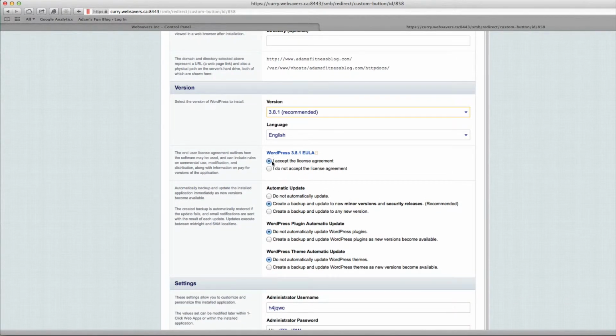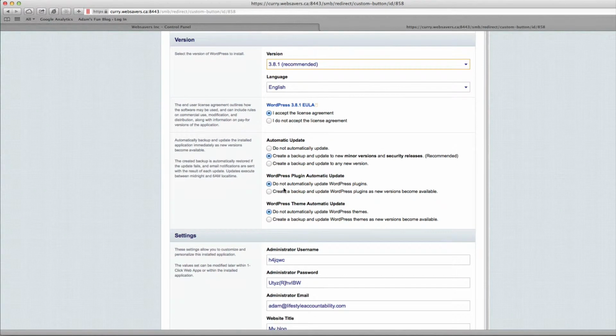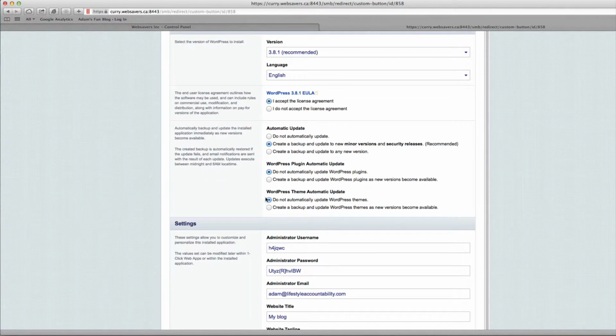Under these settings, make sure you accept the license agreement, create a backup and update to minor versions and security releases. That's very important. And then I have it set, do not automatically update the plugins and the themes. I like to do that manually. If you want to just not have to worry about anything, you can click off create a backup and update WordPress themes and plugins, respectively. But I'll leave those unchecked for now.